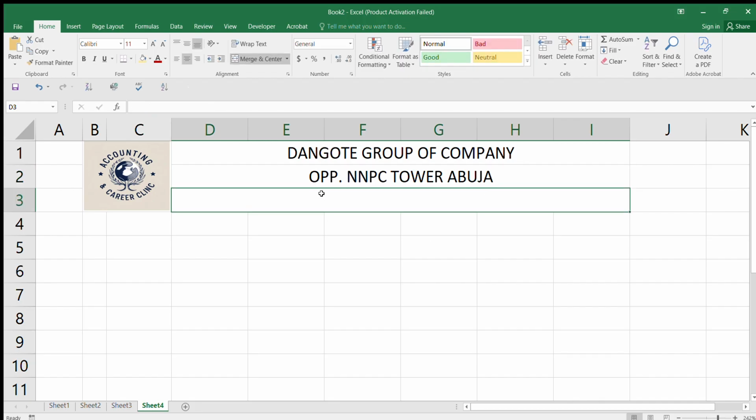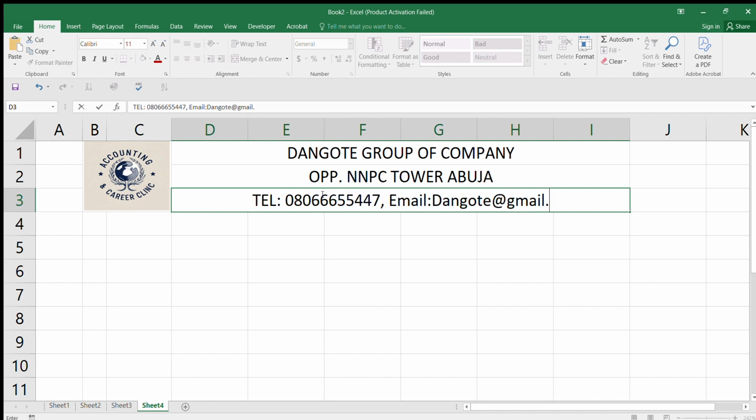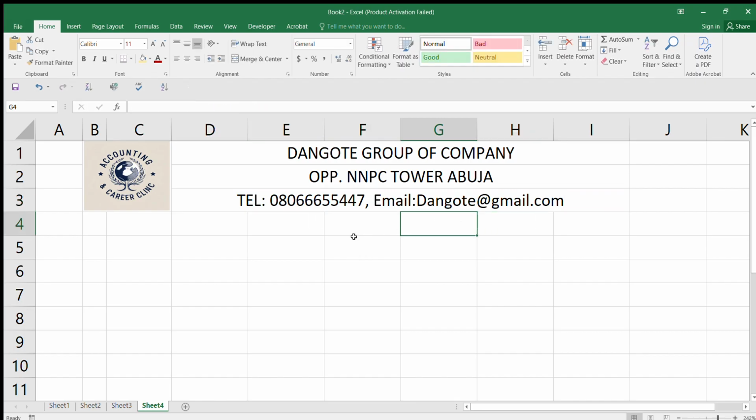Then the next one, we have telephone. Maybe the telephone is 08066, like that. And then probably another thing again, you might have email. You can decide to place the email on the same row. You can say Dangote at whatever gmail.com, as the case may be. By the time we finish all the design, then we'll come back to formatting.